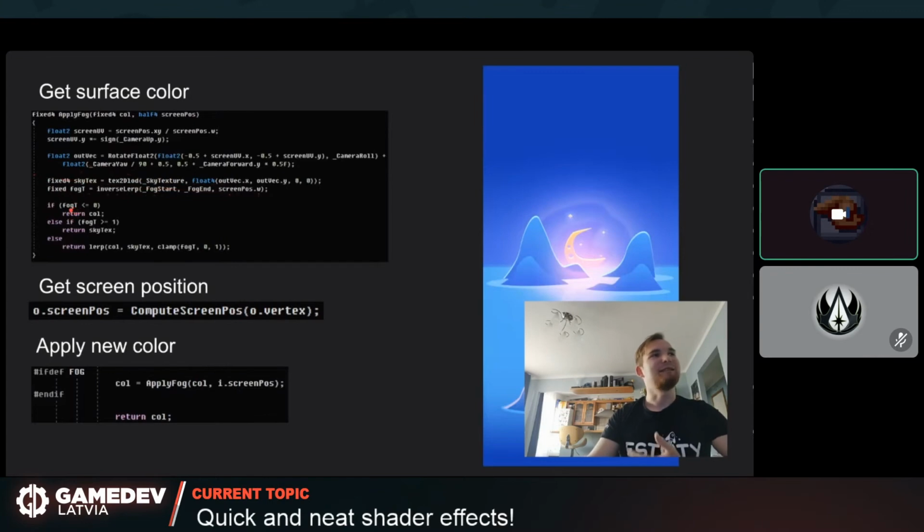But down here we can see that this value, which is from 0 to 1, can also be lower than 0 and larger than 1. If it's lower than 0, then it's really close, so just use the original color. If it's larger than 1, then it's completely in the background, so just draw the sky texture. And if not, then interpolate between the surface color and the sky texture's color, and then clamp it. That's not absolutely necessary, actually.